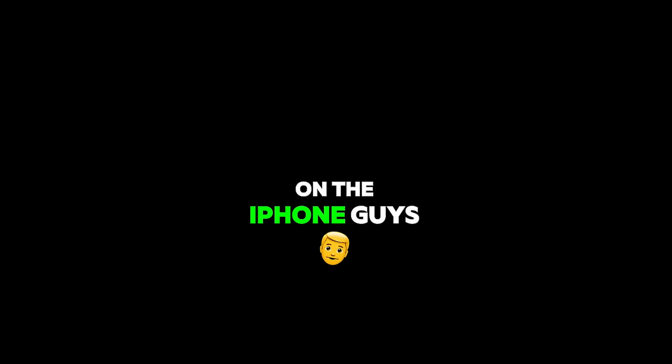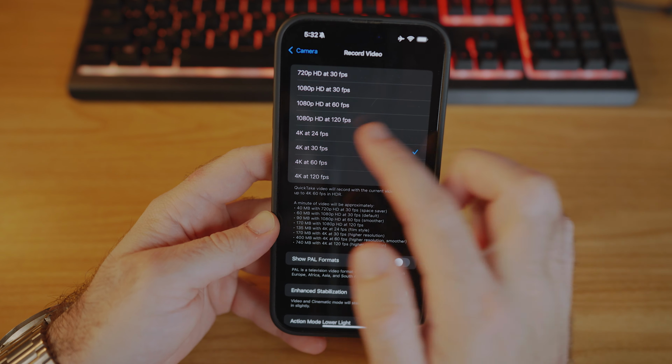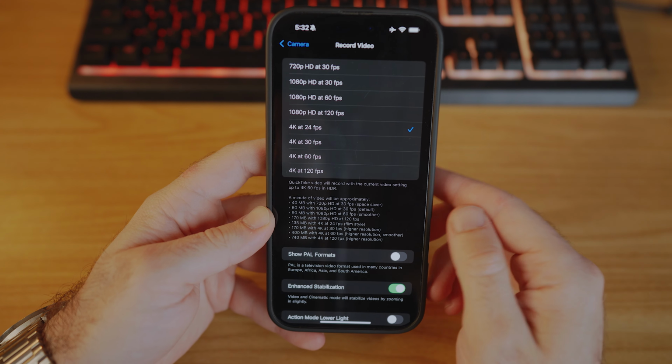Additionally, if you're shooting on the iPhone, guys, do it in 4K and make sure you're set to 24 FPS. A lot of these phones natively want to do 4K 30 FPS, and my recommendation is just to put it in 24. It'll still be completely compatible with all social media platforms, so you might as well do it.